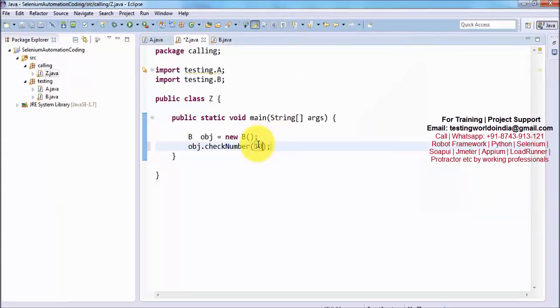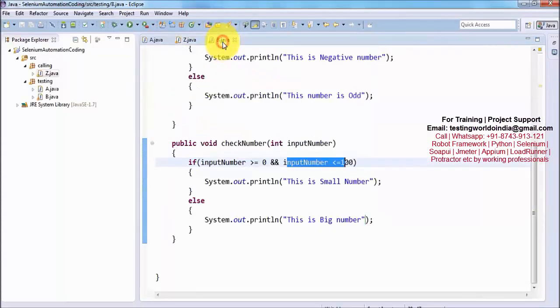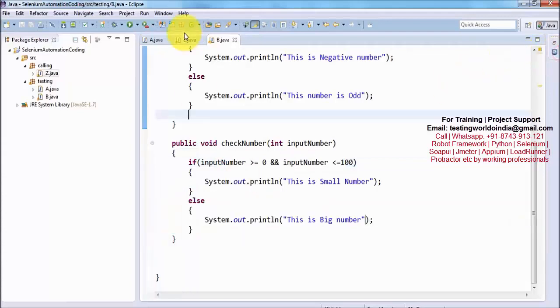In the same way, if we pass 1001, my conditions are not satisfied. This number is greater than or equal to 0, that's fine, but 1001 is not less than or equal to 100, so the second condition is not satisfied, and both conditions should be satisfied. In this case only one condition is satisfied, that's why it goes to the else: "this is big number". So here we have seen the AND operator.